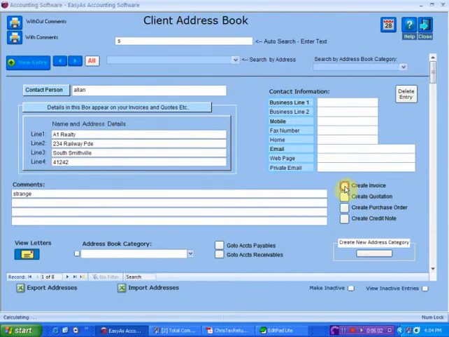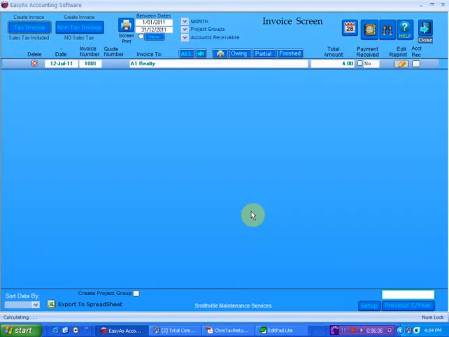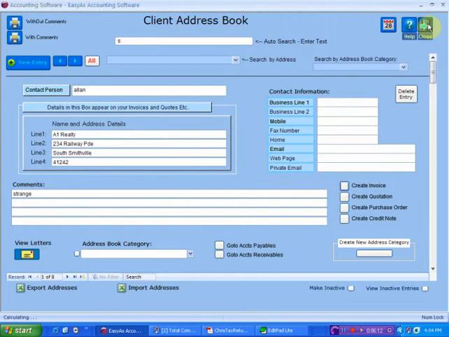So if I click this, not only can I create a new invoice, it's going to show me all the previous invoices that were created for him. See that? That's a neat little trick. And the same thing goes for quotes and purchase orders. So that's why I like coming in here. I click create, I can instantly see everything.